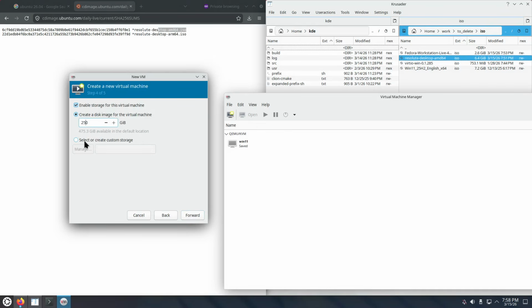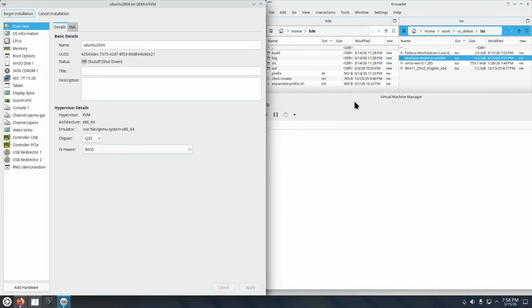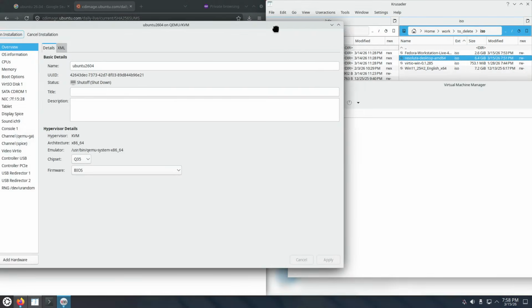And very large disks. Ubuntu 26.04 without any dots. Customize, finish. Okay, and now hopefully we can create the virtual machine. No, we cannot.